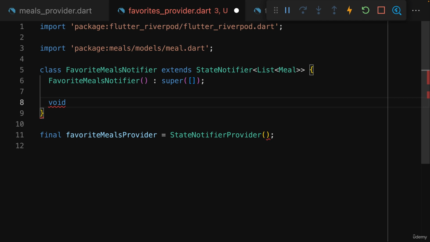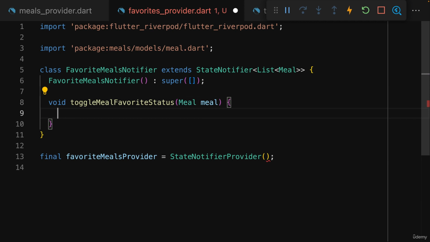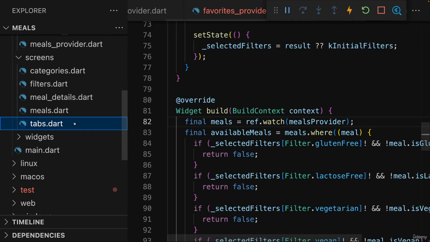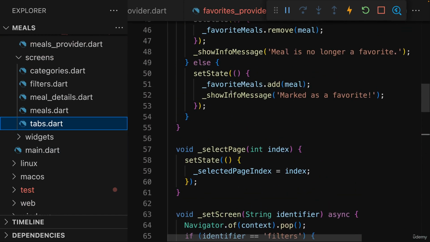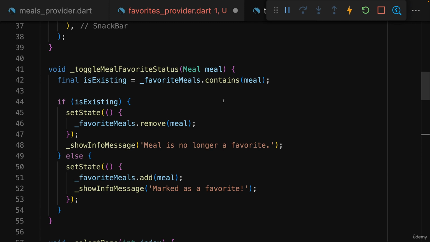Next, we also add any methods we want to this class that allow us to edit this data. And here this will just be one method, which I'll call toggle meal favorite status, though the name is up to you, which expects to get a meal of type meal as an input, and which then should add that meal to that list if it's not a favorite yet, and remove it otherwise. Now, for that, you could think that you simply use the logic we used before in the tabs widget. There we also got a meal, and then we simply checked if it was already part of the favorites, and if it was, we removed it with the remove method, and otherwise we added it with the add method.